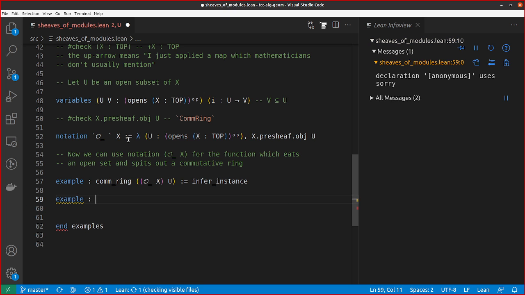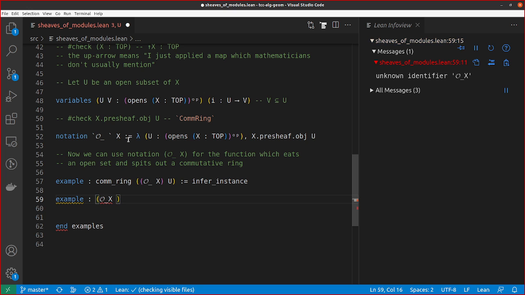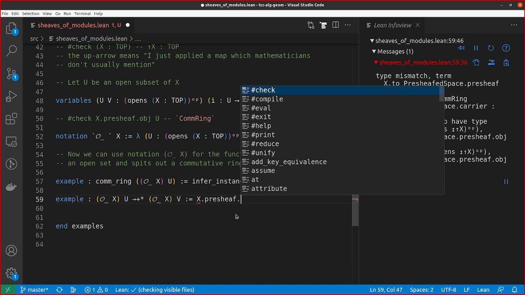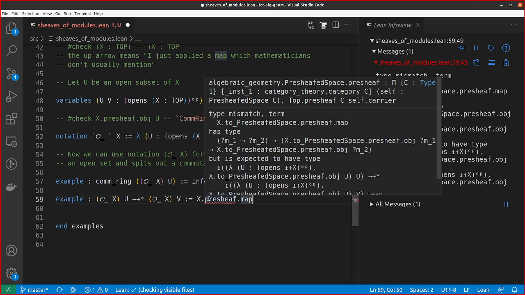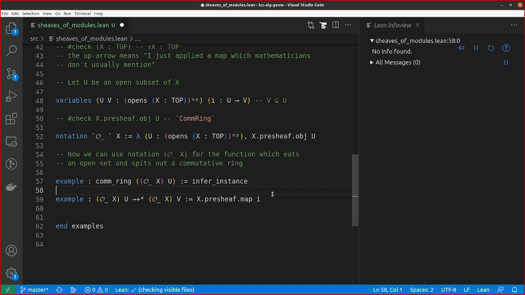So example, I want O X of U. I want a ring homomorphism to O X of V, because V is a subset of U, so there's a restriction map. And this should be X dot pre-sheaf dot map. And now what does map want? This looks good to me. It wants to know the morphism in the source category. So that's probably I. Ah, there we go. That's worked perfectly.